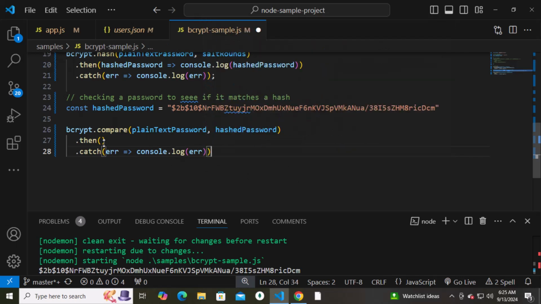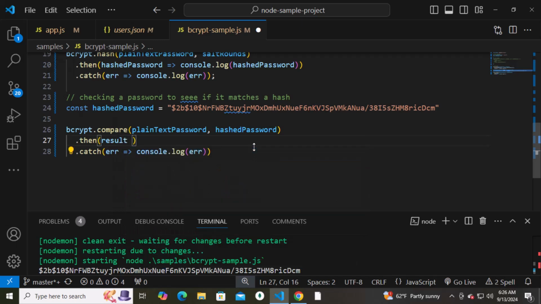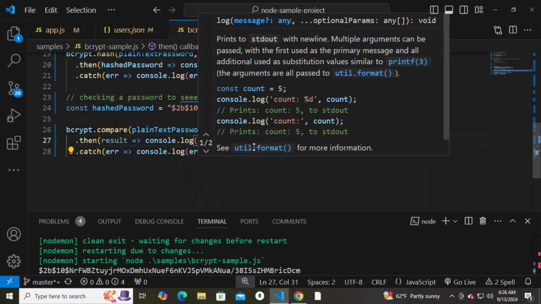Okay, and then here we're going to get a result. The result is going to be true or false. So that's what compare returns. It actually returns a promise, but if the promise resolves, it's going to resolve to true. So it's a Boolean. Here, I don't know what to call it, I'll just call it result. That's going to be the parameter that we add to the callback here. And then I guess what we can console log here is the passwords match.